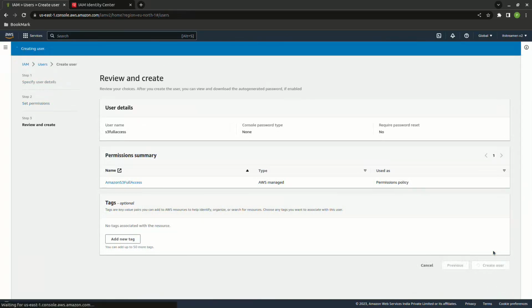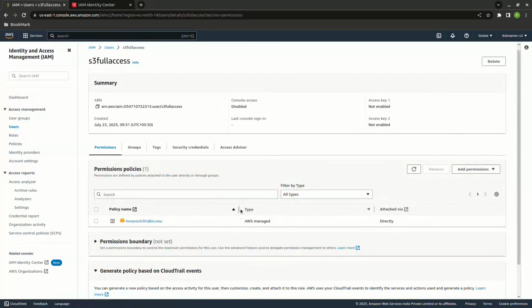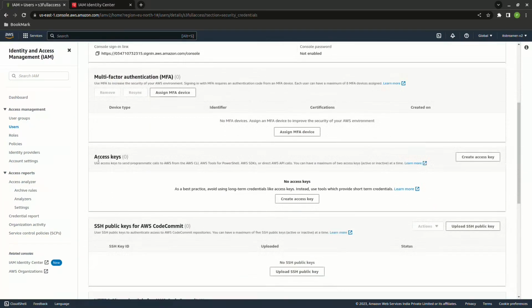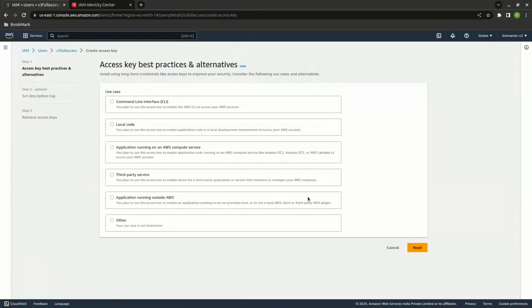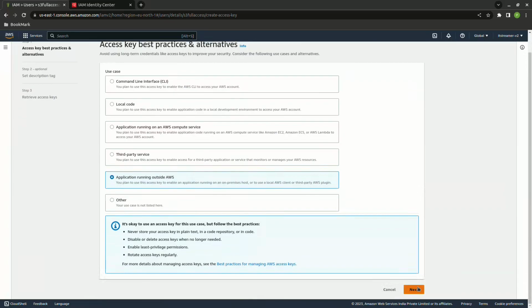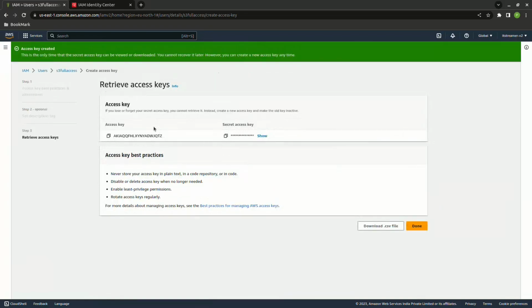Now, click on the newly created S3 full access user. Go to Security Credentials, then Access Keys, then click on Create Access Key. Select application running outside AWS. And provide a suitable description. Once created, make sure to download your access keys and save them securely. We'll use them in our code.